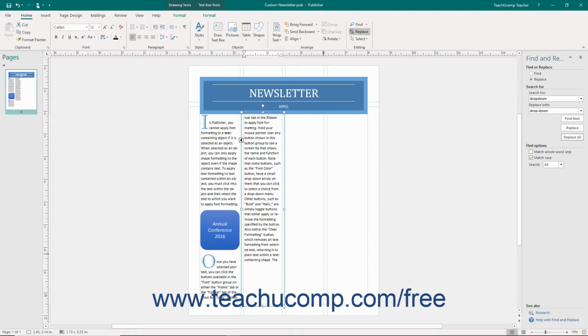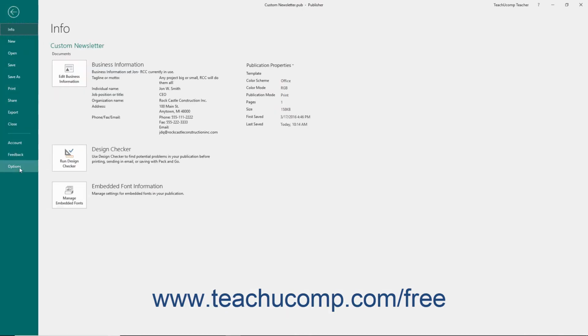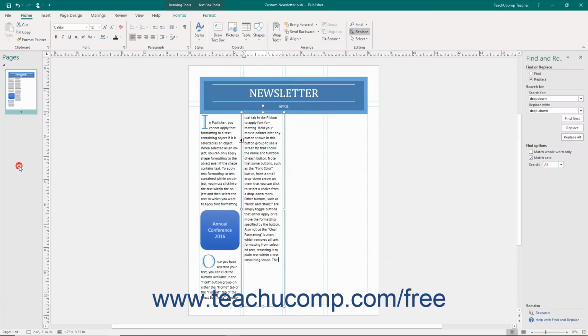The best part of autocorrect is that it is automatically enabled when you use Publisher. Another handy feature of autocorrect is that you can add your own words that you commonly misspell or mistype. To see the autocorrect options, select the File tab in the ribbon, and then click the Options command at the left side of the Backstage view.